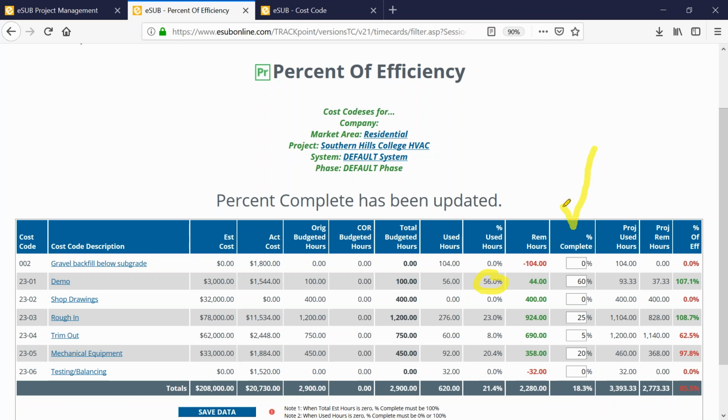Now, this column here will let me do projections into the future on how many hours it is going to take to complete this part of the job and what my current level of efficiency is. So this percent complete is filled out from the tablet or from the office by maybe a superintendent or a project manager that walks the job, once a month, once a week, depending on how often you need this information updated. Based on your visual percent complete, that's going to calculate your level of efficiency and the remaining hours that it's going to take to finish this.